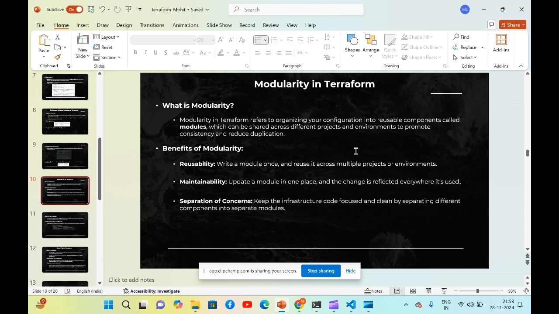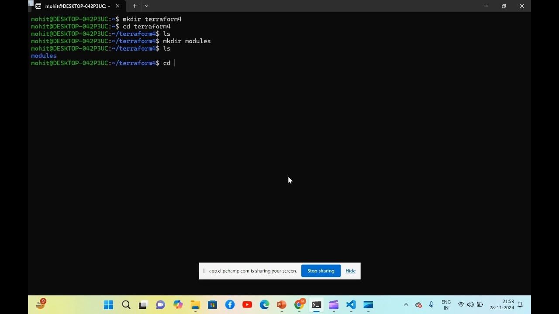I will walk you through that with an example. I will start from zero. First, I will create a directory named, say, Terraform 4. Then I will go inside that directory. As you can see, there is nothing in this directory. Then I will create a modules directory, go inside it, and start by creating a module for a VPC.